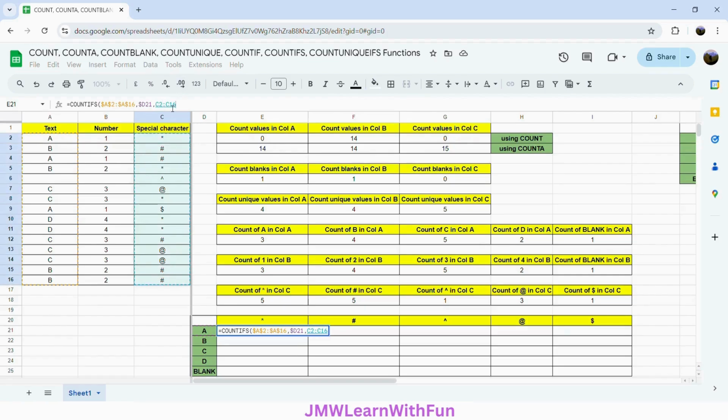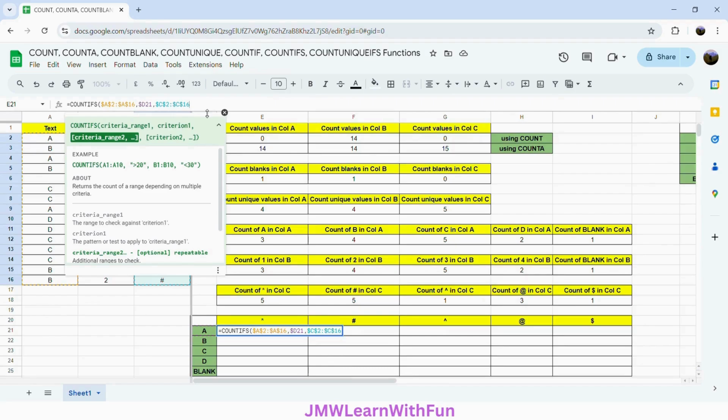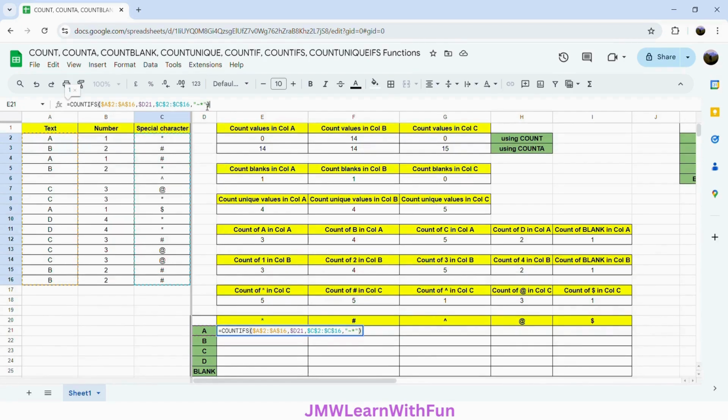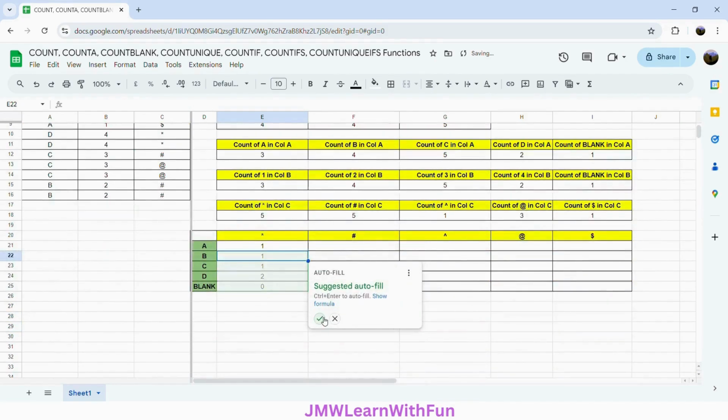Again, let's lock this range by pressing F4, or function plus F4 keys as the case may be, as we do not want the range to change when we drag the formula in the required range. Criterion 2 will be special character asterisk, but if we use simply asterisk it will mean all values, so to get the match with literal asterisk, we will write in quotes tilde asterisk. Let's autofill the data.